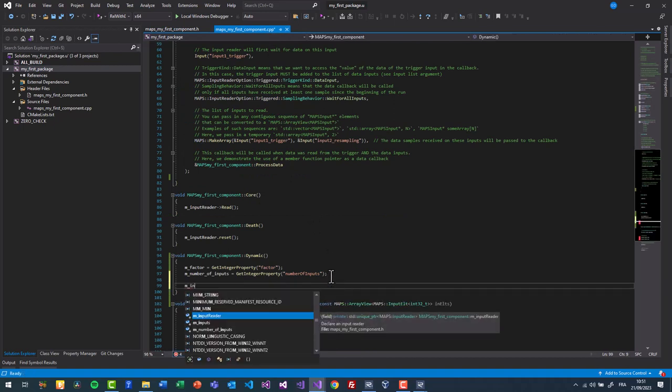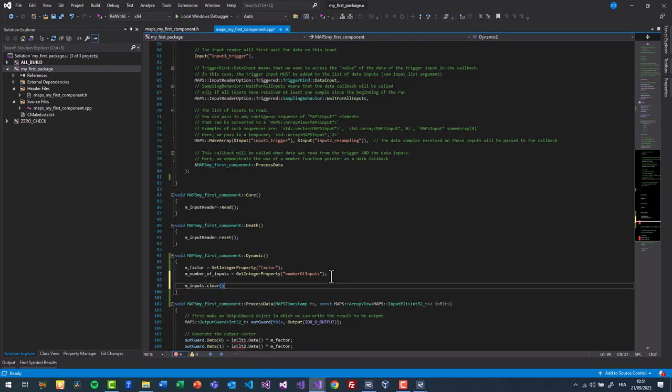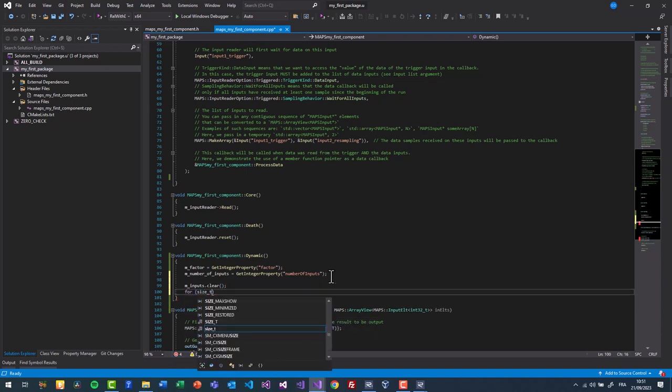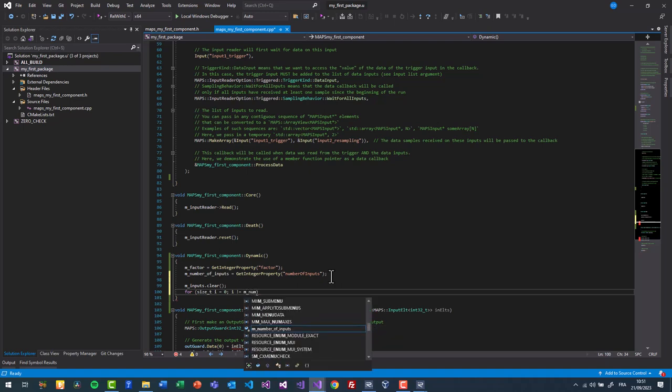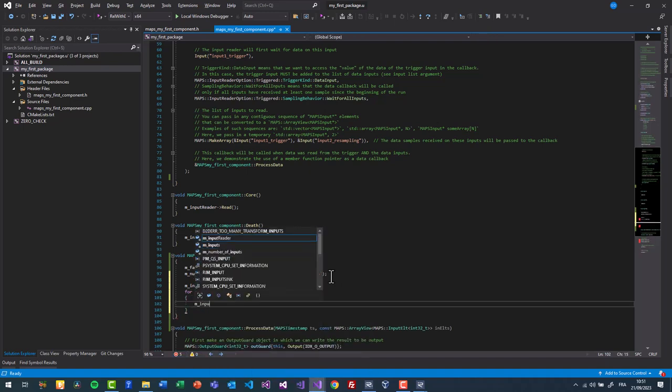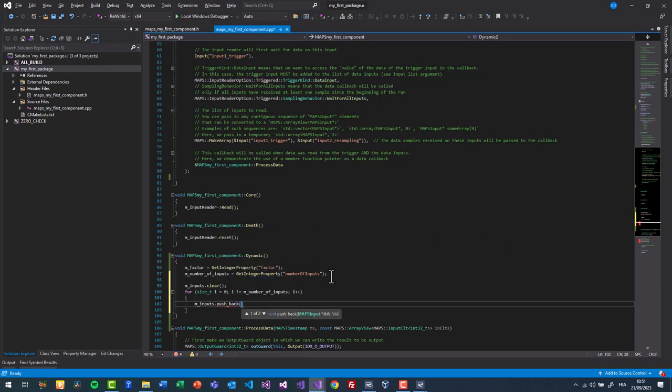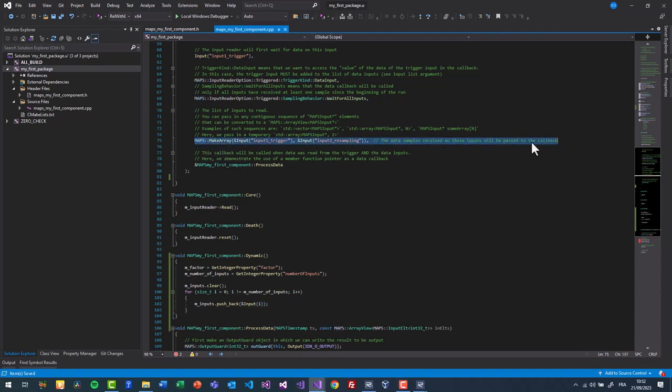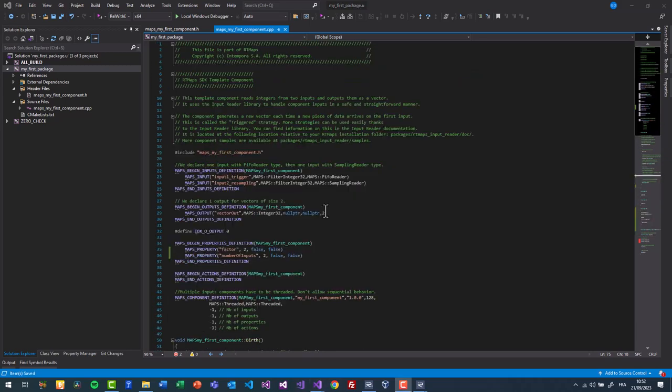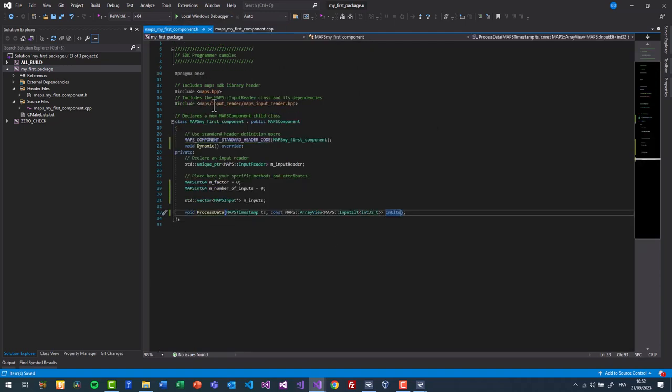Now, we have to assign this vector of inputs in the dynamic function implementation. This way, it gets updated each time the number of inputs property is changed. We create a loop depending on the number of inputs we have, after clearing the vector since we decided to use the push_back method. We now pass our array of inputs directly here, in Birth, at the creation of our input reader object. We also need to tell RTMaps that we will do the output allocation ourselves by specifying 0. Indeed, we don't know at this point what the maximum vector size will be, since it directly depends on the number of inputs our vectorizer component will be configured with.